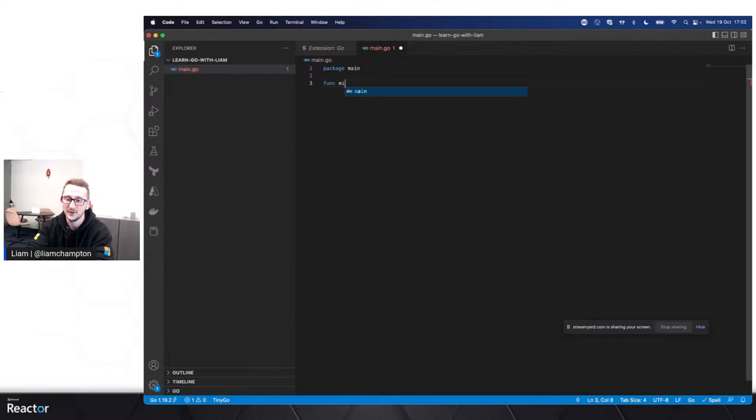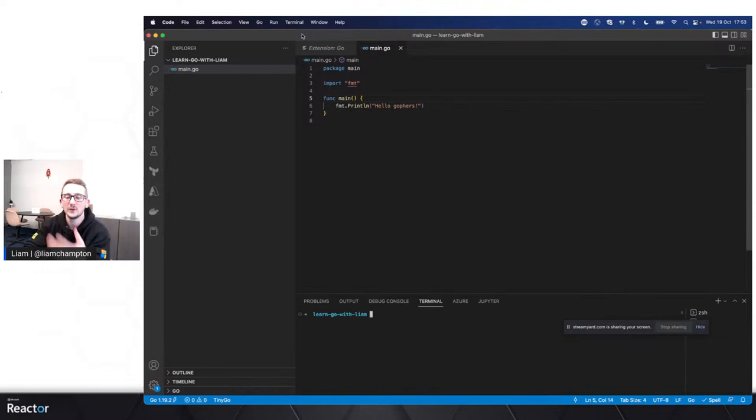So I'm going to do func main, and then I'm going to do fmt.Println. This is the plugin automatically helping me. So I'm going to do Println, and I'm going to say, hello, Gophers. Hello, everybody. Hopefully, as you saw, it automatically imported FMT for me. I can just save that and go and run it. So I'm going to create a terminal in VS Code and do go run main.go. Hello, Gophers. All right. So that's a really basic program that I've just spat out.